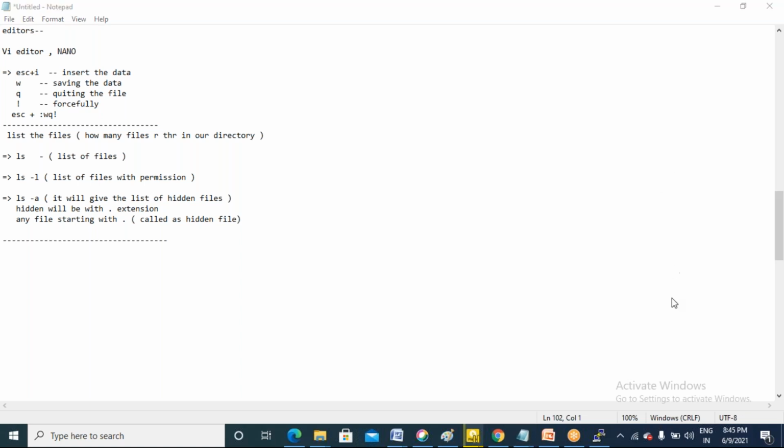Sir, why are hidden files there? To hide the data, simple. The data which you don't want to show to everyone, you can just create a hidden file and save the data in that. That's it, nothing else. So your file will not be seen by others.